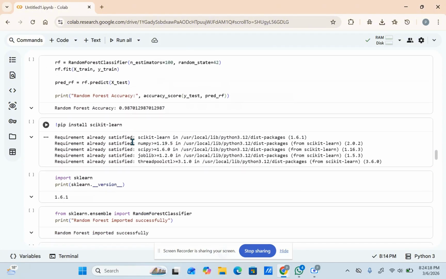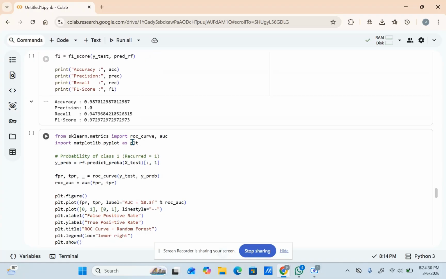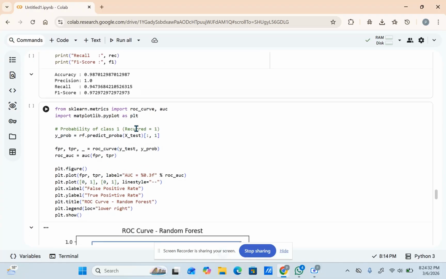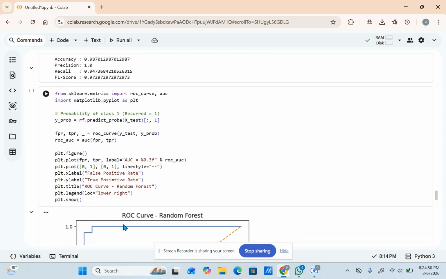The next one is ROC. In this section, I used the ROC curve to evaluate the model performance. The ROC curve shows the relationship between the true positive rate and false positive rate. I also calculated the AUC score, where a higher value indicates that the model is better at distinguishing between positive and negative cases.